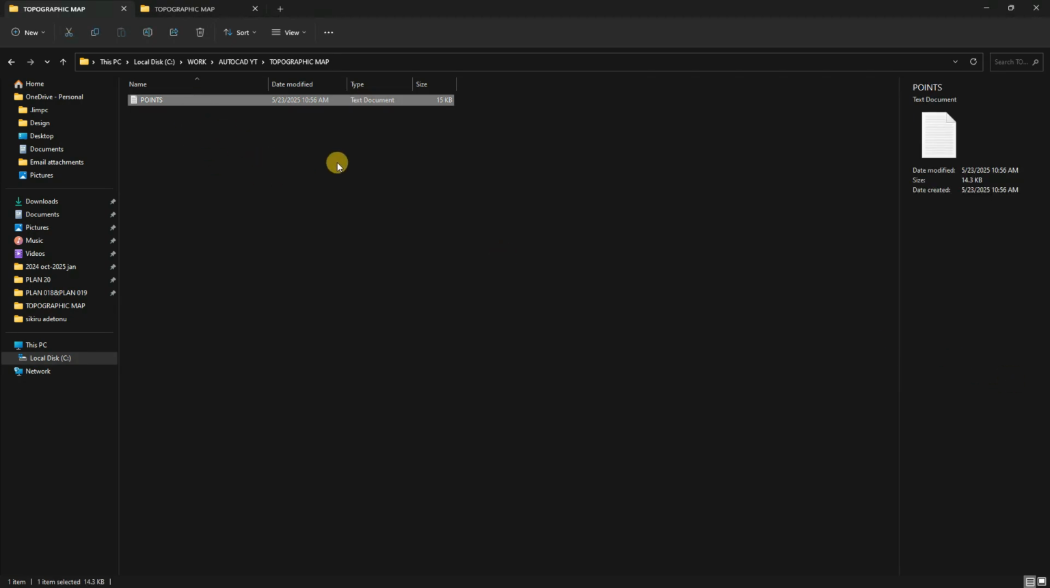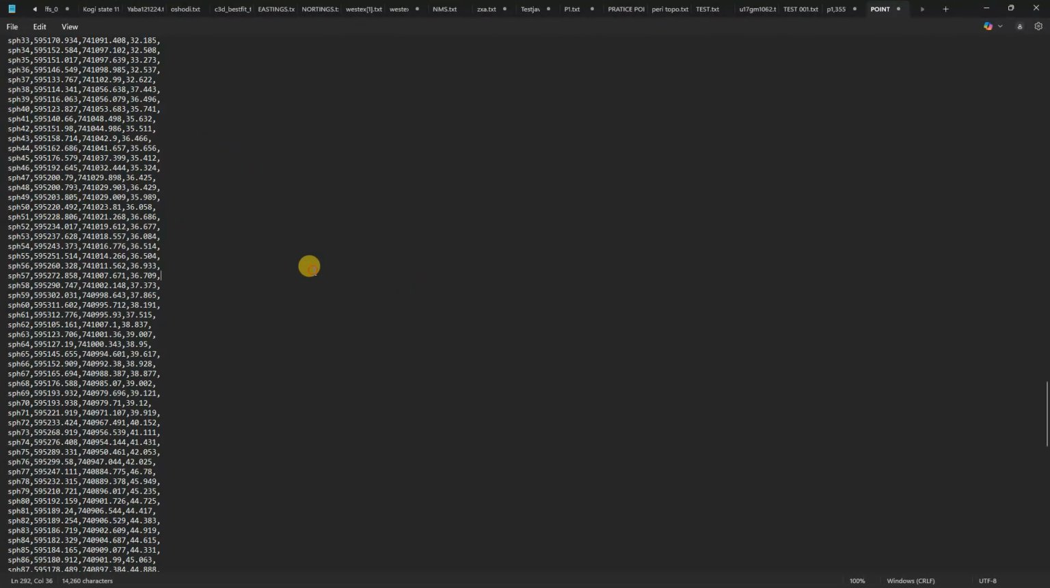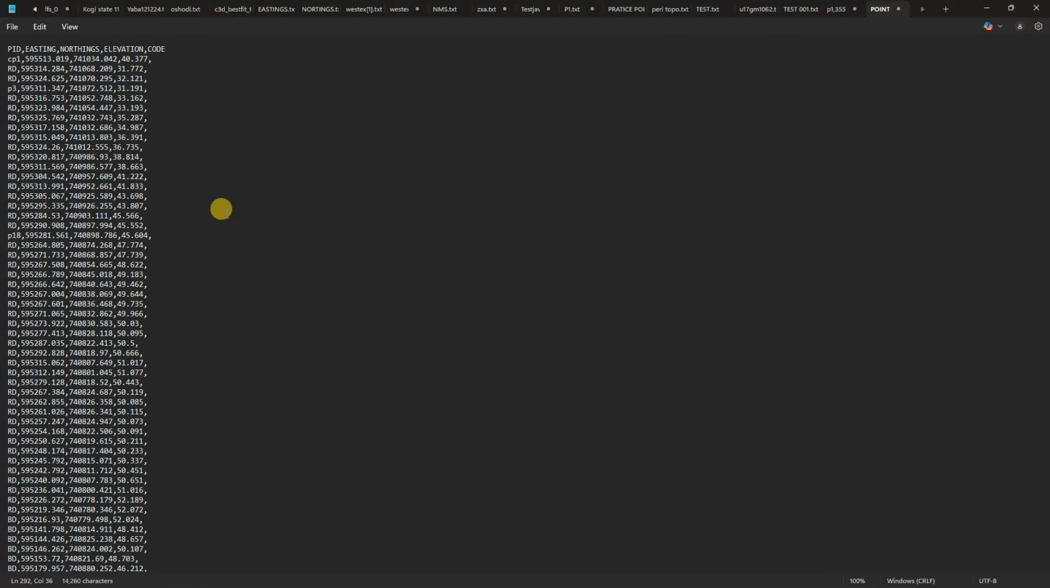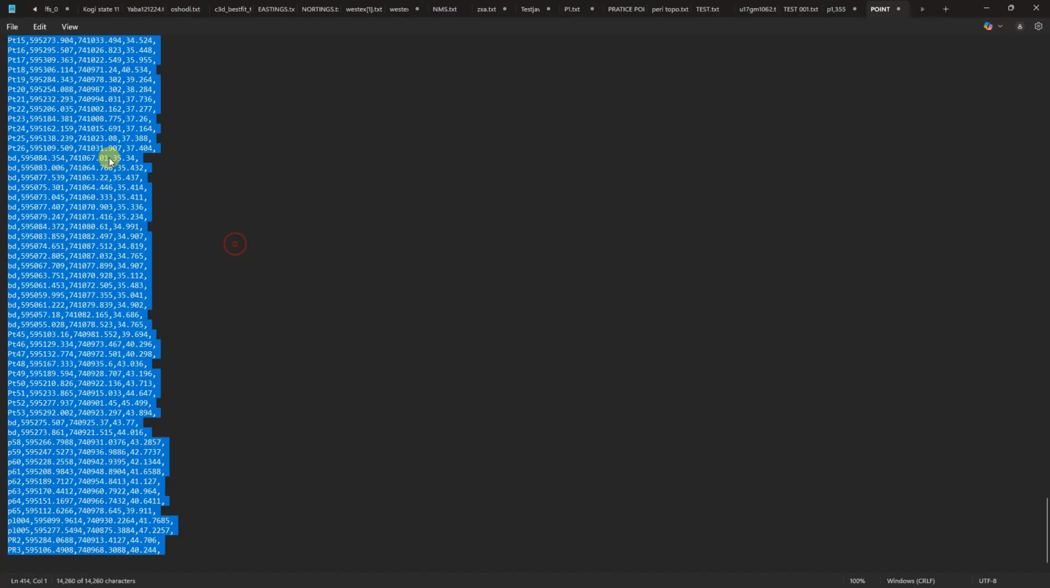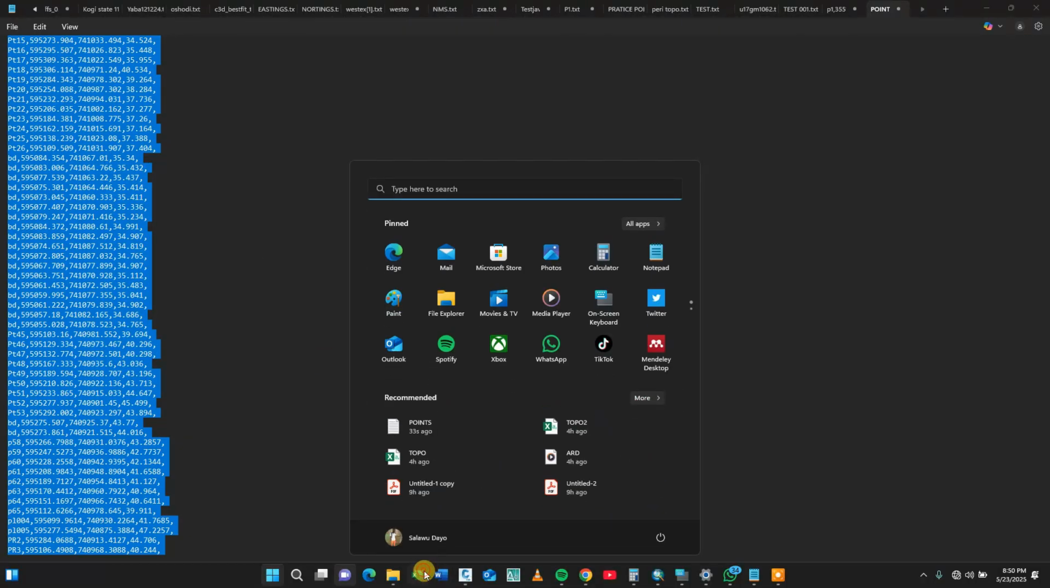So we start with the raw data that we collected from site, which I saved as points. We open it up in Word or any other text app you can get. But here I'm going to be using the Notepad, Excel and AutoCAD to run this tutorial. First of all, I've opened my data in a Notepad. I'm going to copy all by selecting all and copying it.